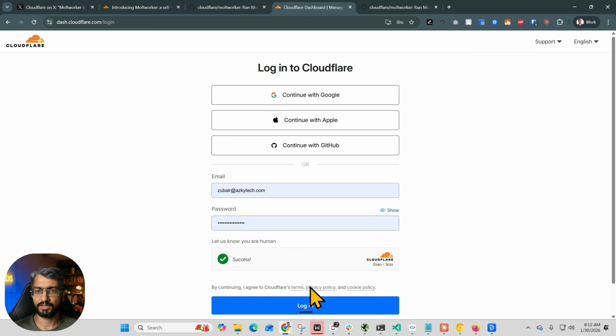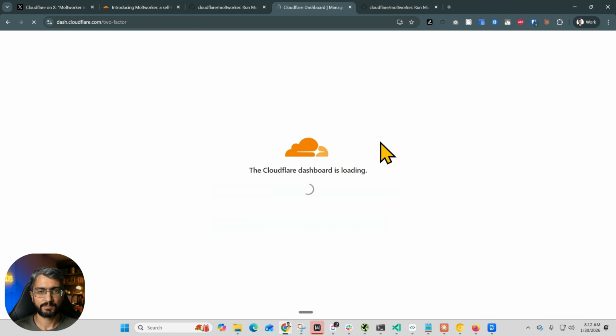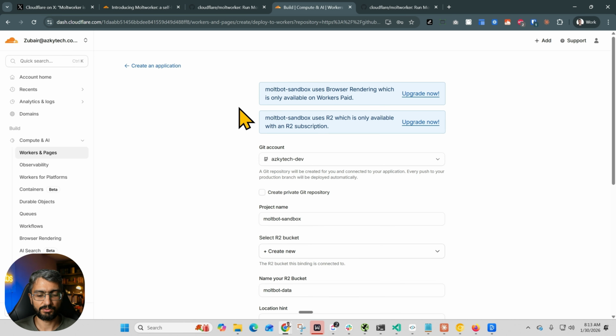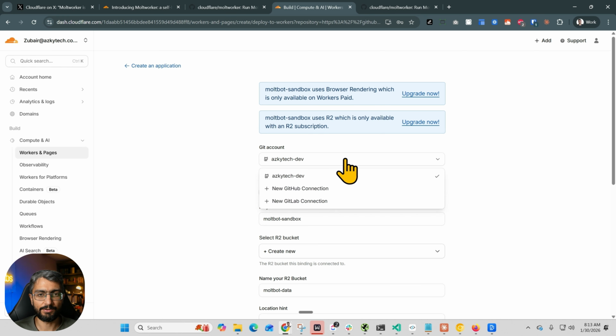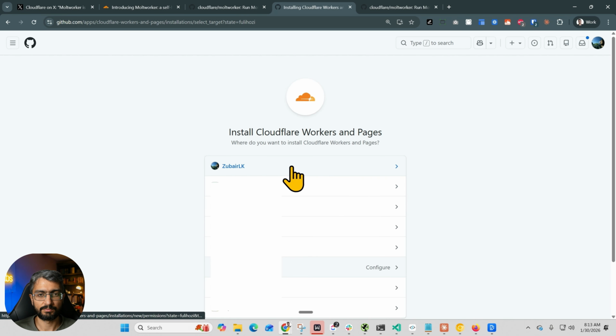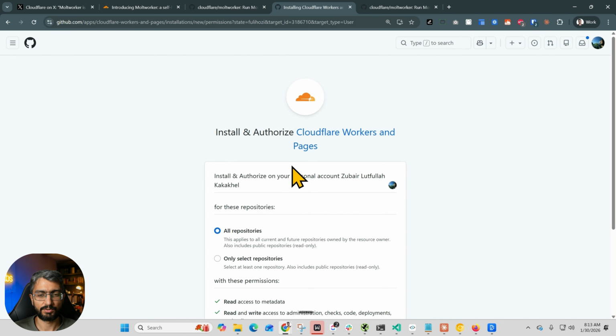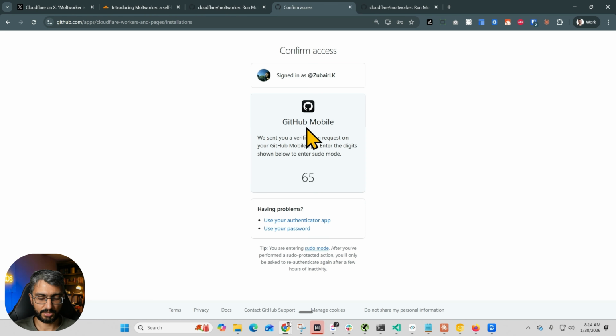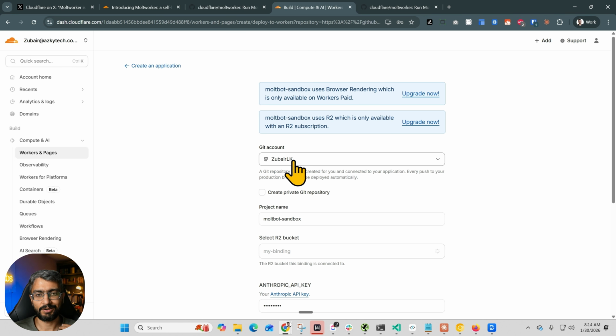Verify as a human and log in. We have two-factor authentication. Once you've logged in to Cloudflare, you should see something like this. The first step would be to connect a GitHub account, all right? Because that's where the Moltbot worker will live. So I'm going to just make a new GitHub connection. I'm going to install and authorize Cloudflare on my personal GitHub repo. Two-factor authentication again. Now my Git account has been connected.